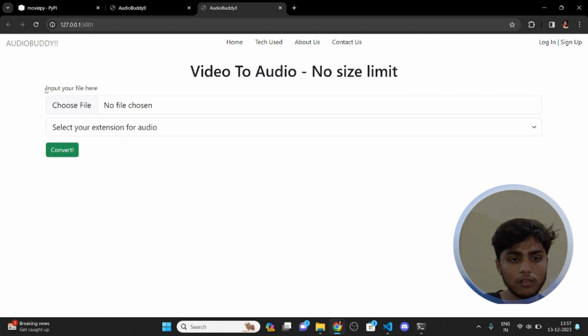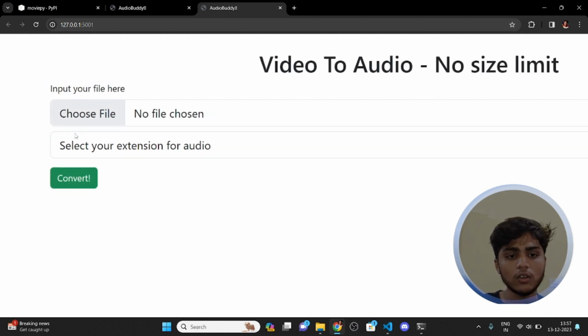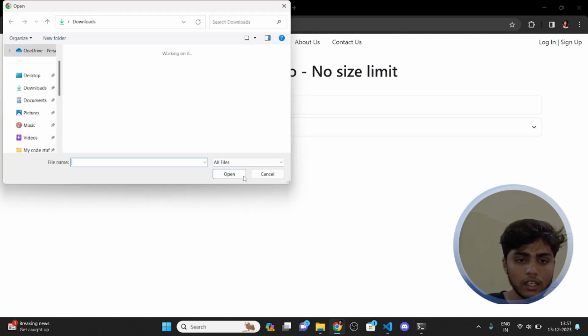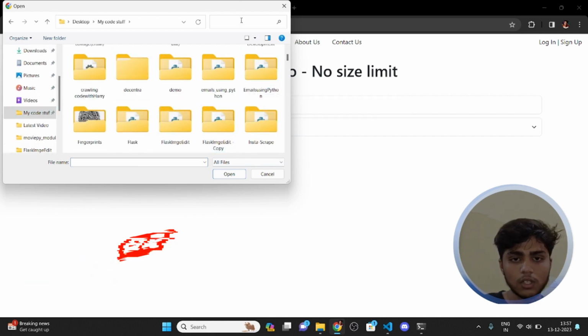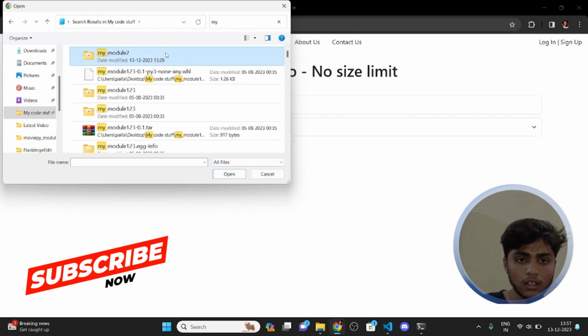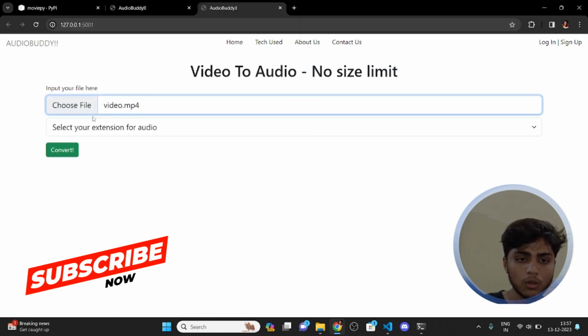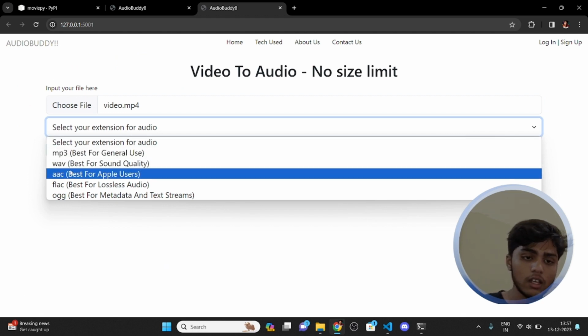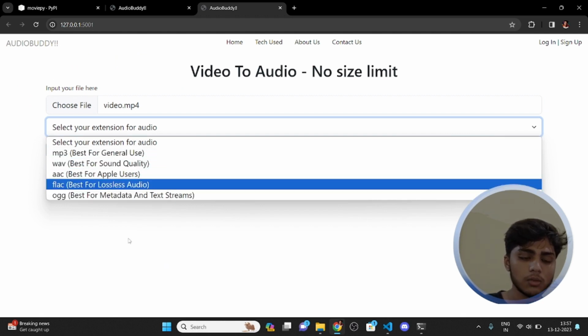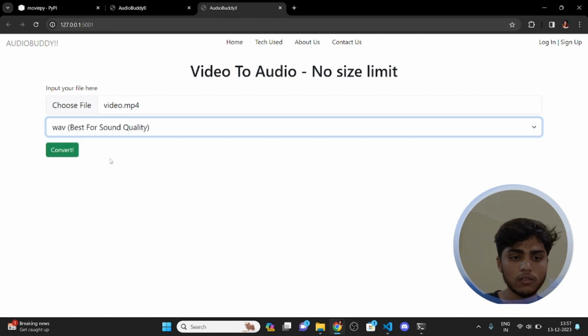You can see here, I've written "Input your file here." You can choose a file from here, like this. You can just click here, and I'm giving that video only, my module 2, then this video. I'm going to open it, and you can select your extension just like this. I've built a drop down here as well. So mp3, wav, and there are many audio extensions. I'm just going with wav right now.